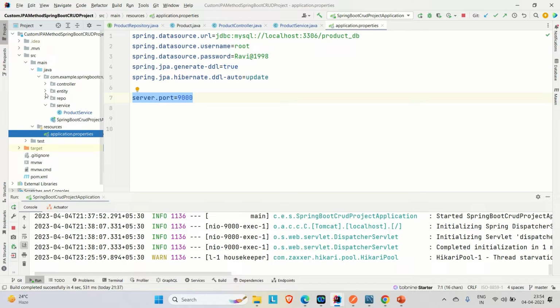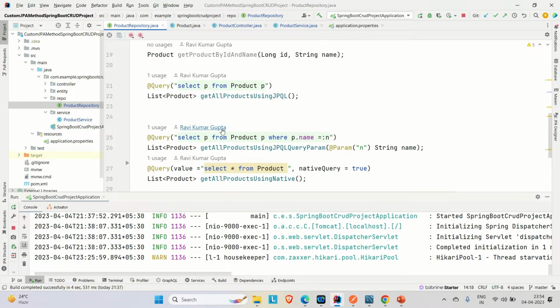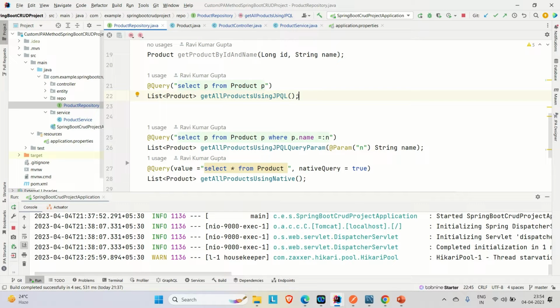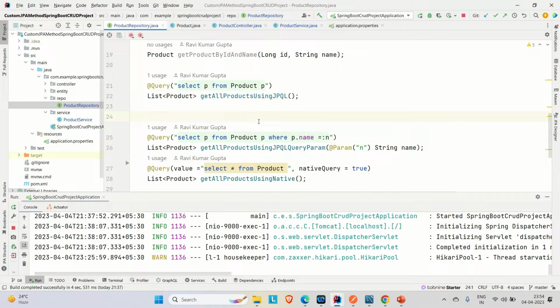Let me go to the repository and show you what JPQL queries we have created. Here you can see this is a simple JPQL query which is finding all the products from the table product. And this is the second JPQL query which is finding the list of products based upon the particular name that we are passing in the form of an argument. Let me go to this method and show you.